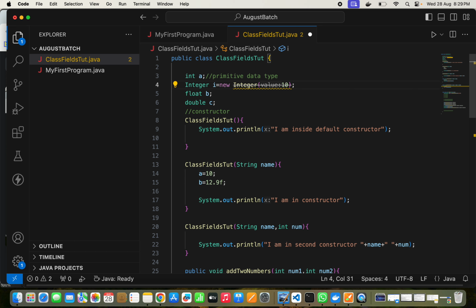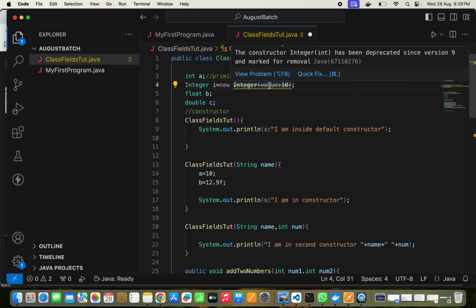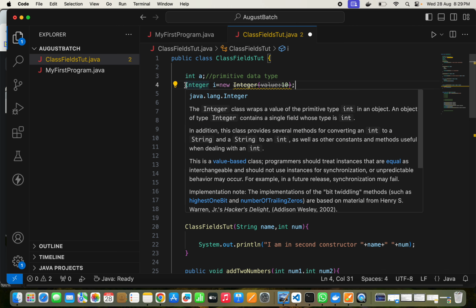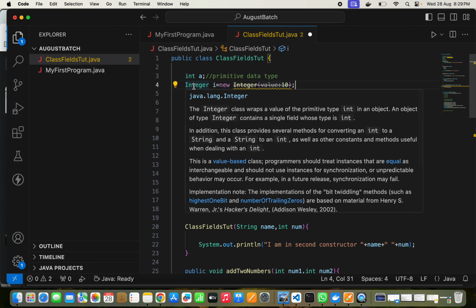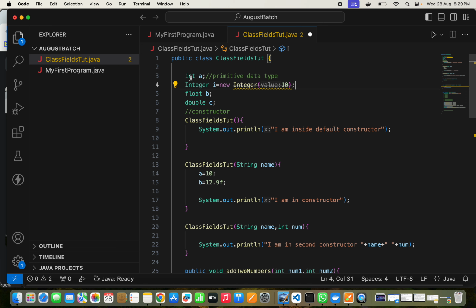Okay, this is possible, though this is deprecated as Java provides primitive data type concepts. So these things are deprecated, but still this is possible. And this is not, Integer is a class. Integer is a class, a data type is a class, but int is a primitive data type of the Integer class.